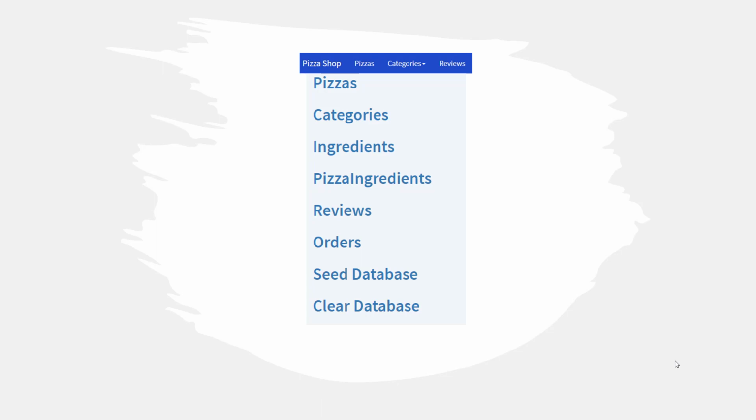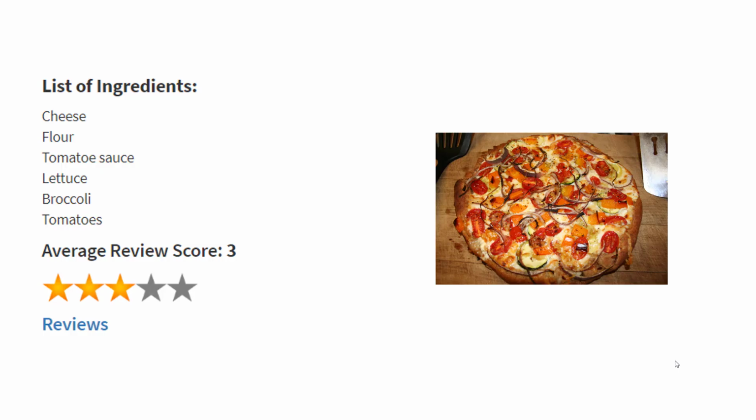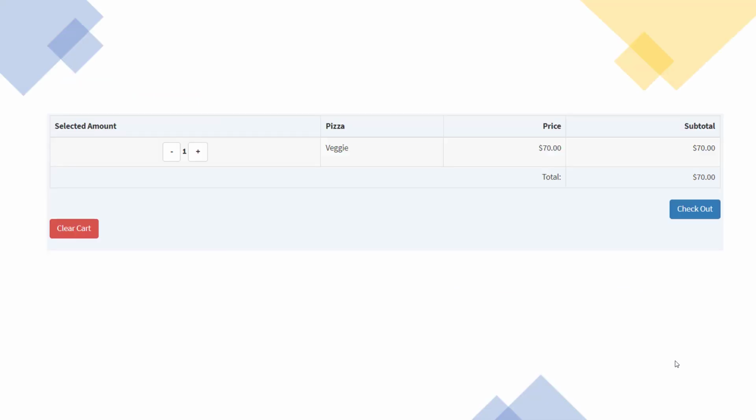Everyone should know about these features. The next step is a list of ingredients. If you see the pizza in the project, a list of ingredients is also visible on the pizza, like cheese, flour, tomato sauce, lettuce, broccoli, and tomatoes. Here we have the average review score of the pizza, which is 3, given by the customers. And that is the cart feature.